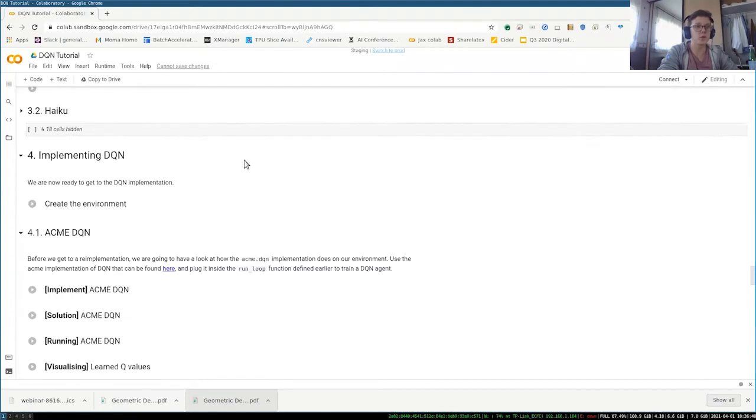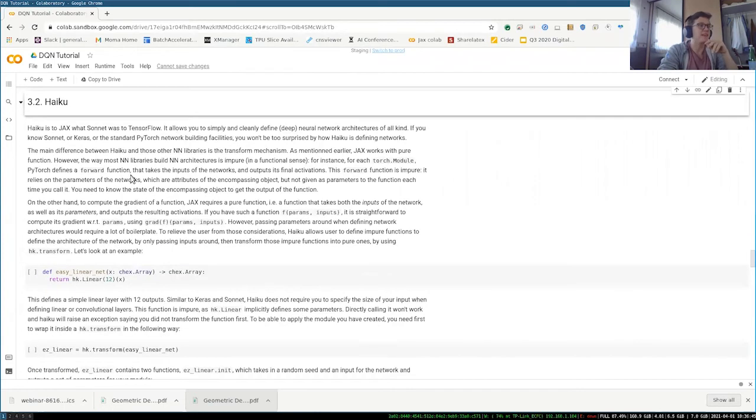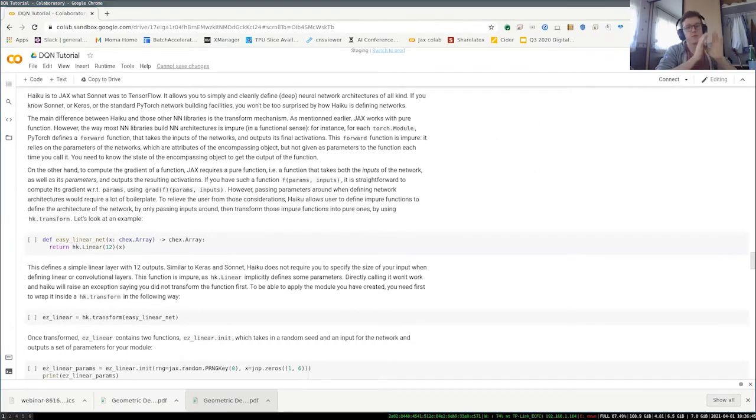And we are going to go directly to Haiku. So the idea of Haiku, basically, if you've done deep learning before, if you've worked with either PyTorch or with TensorFlow and Keras, or Sonnet even, basically Haiku is the equivalent of Keras for JAX.